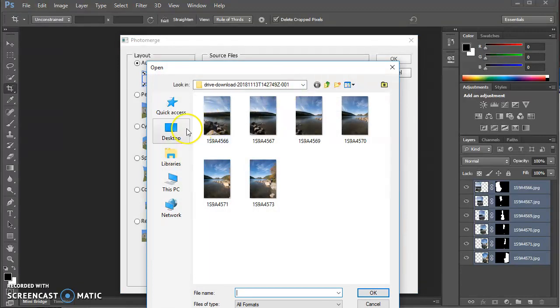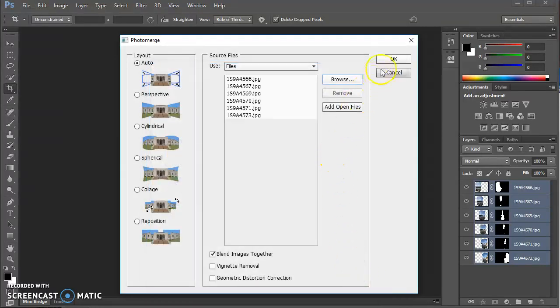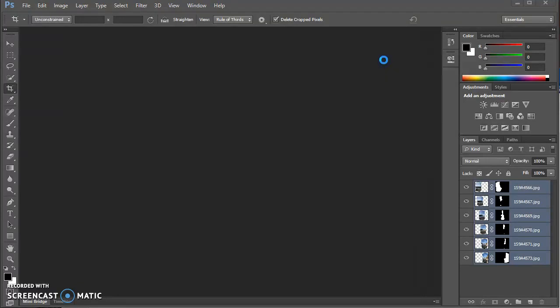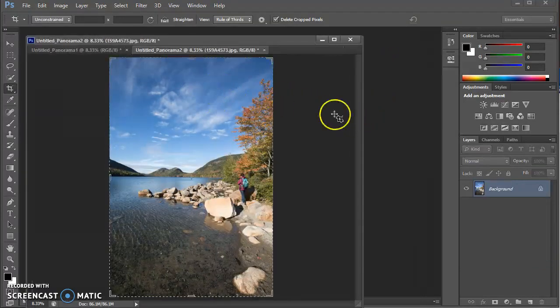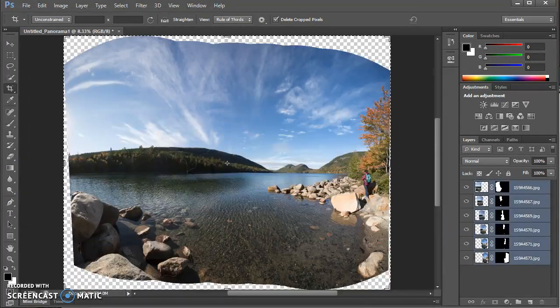Click on Browse, access where your pictures are, select them all. So I'm just dragging the cursor over to select them. Then click OK. Photoshop is going to line them all up and begin the merge process. After that automated process is complete, you're going to see your finished artwork here.